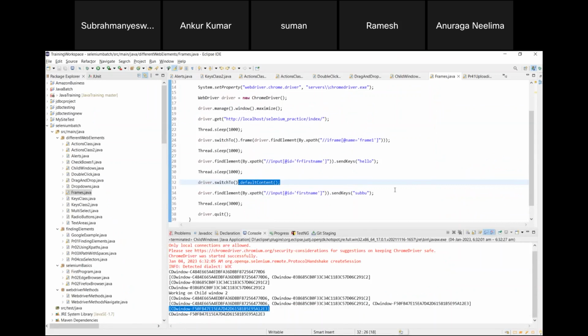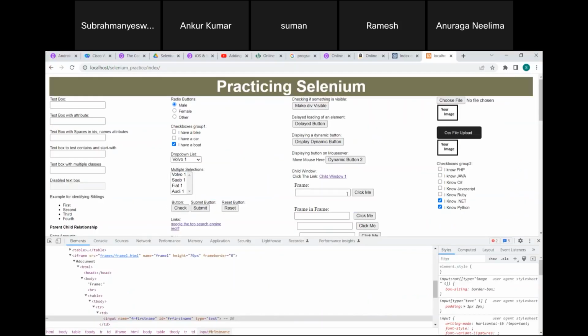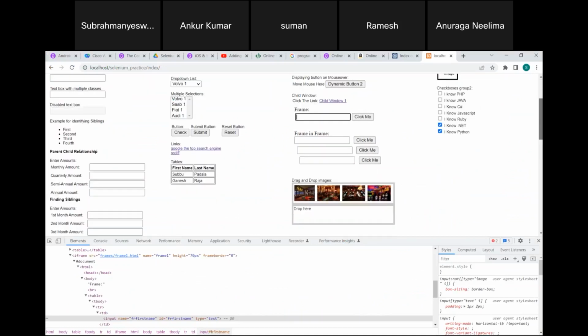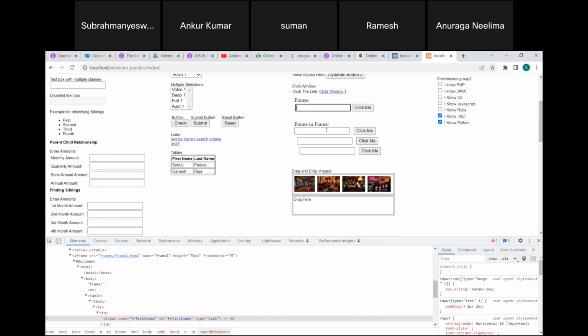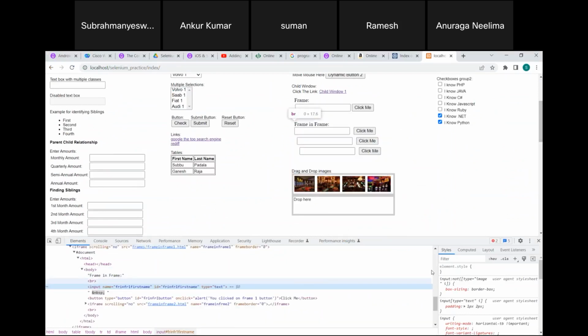We have seen this one yesterday, which has a single frame. Now let us see where I have frames inside frames. Let me show you this one. If you see this, I have one frame here. If I move over this, it is highlighting this entire thing. So this is one frame, and I have one input element in this one. See the highlighted one.